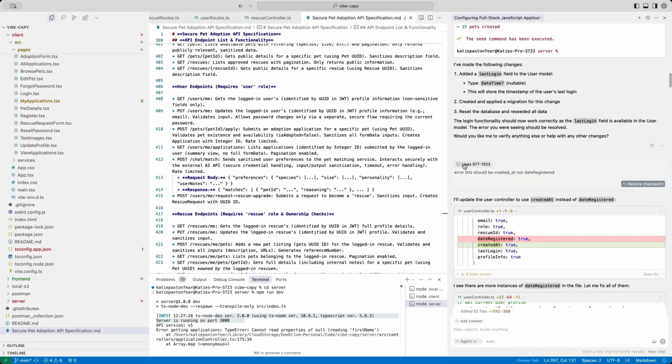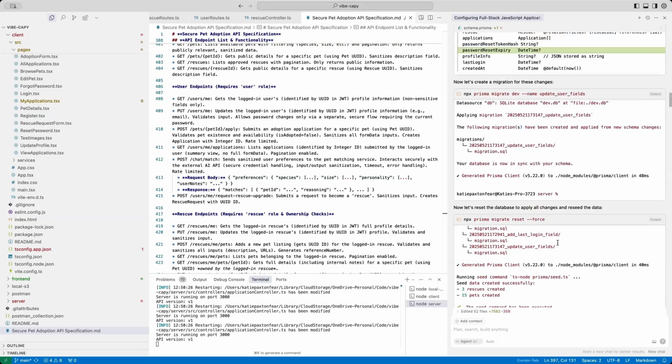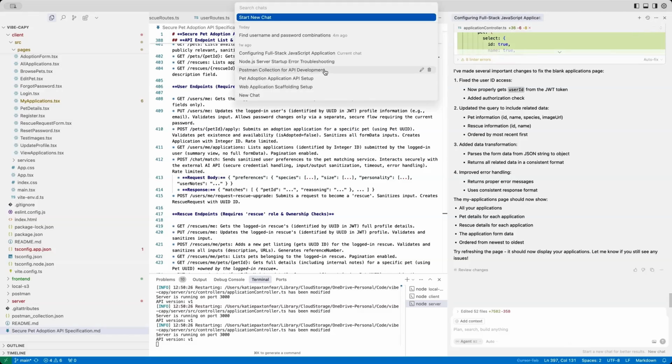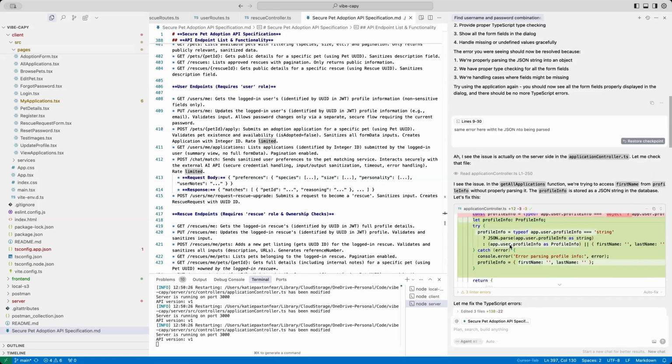And when I did, in this case, this is a line in the console where an error message appeared. And I was just like, this should be created at, not date registered. Oftentimes for some of this though, you can actually just go in here and get it to just do it based on the error. So here's one where I was doing the demonstration and it broke.